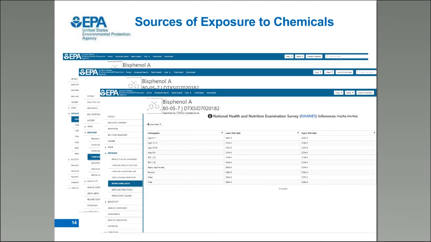I think the last one I pulled up was we also have information on monitoring data. This is an example of some of the data we pull in from the NHANES survey, which I'm sure many of you are familiar with. So this was just some examples. There are other aspects of the exposure work shown here as well that I did not pull up for our presentation today.